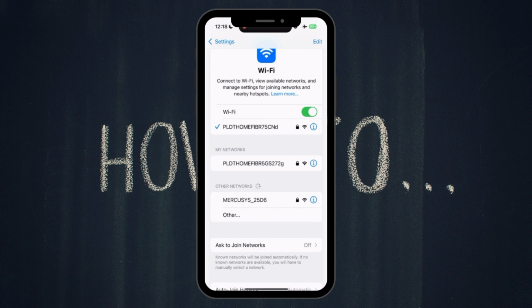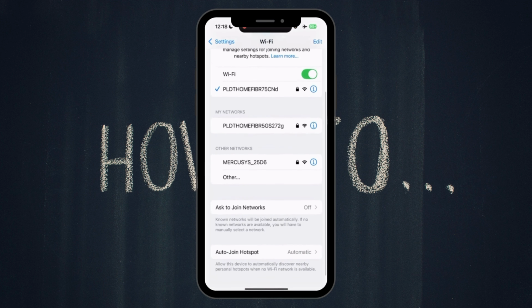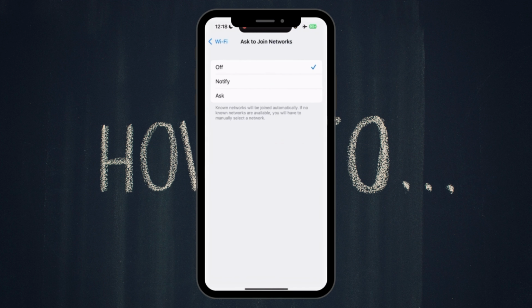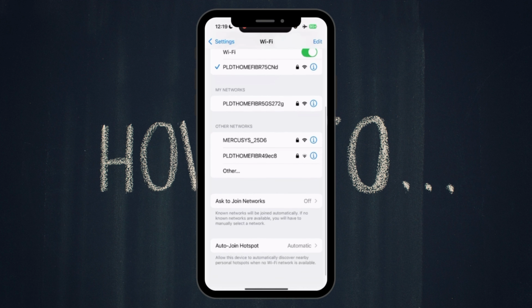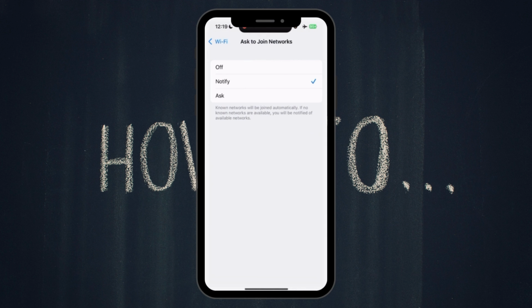Another thing to keep in mind is that turning this off can actually improve your overall experience, especially if you move around a lot. So you won't get those constant prompts anymore, which makes your phone feel smoother and less distracting. And on top of that, it can also help you avoid accidentally connecting to public or unsecured networks, which is always a good thing when it comes to privacy and security. Now, if at any point you want to turn the feature back on, no problem. Just go back to the same Wi-Fi settings and switch it to either Notify or Ask.